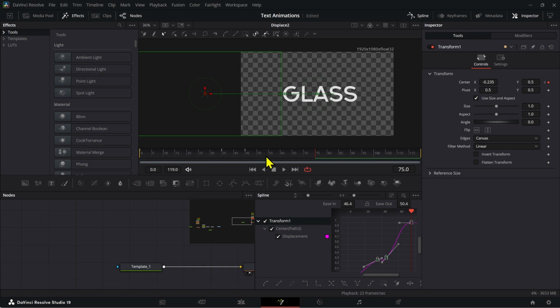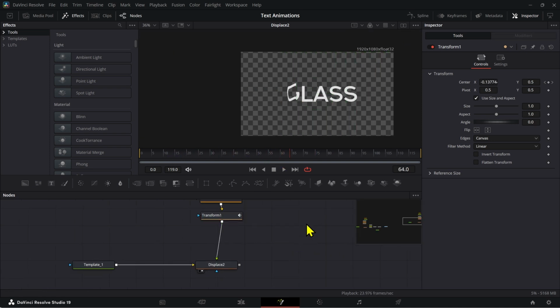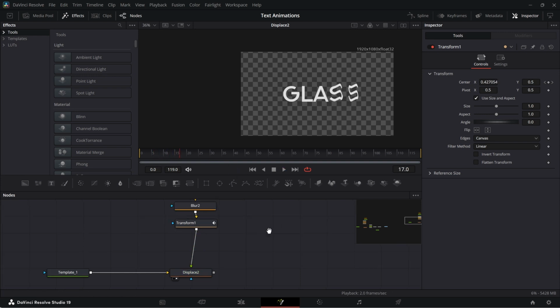Just ease in and out points, and then we have something that moves a little bit. I'm not in love with it, but it works for now. Once you get to experiment with it a little bit, then you can probably figure out a way to make these look a lot better.